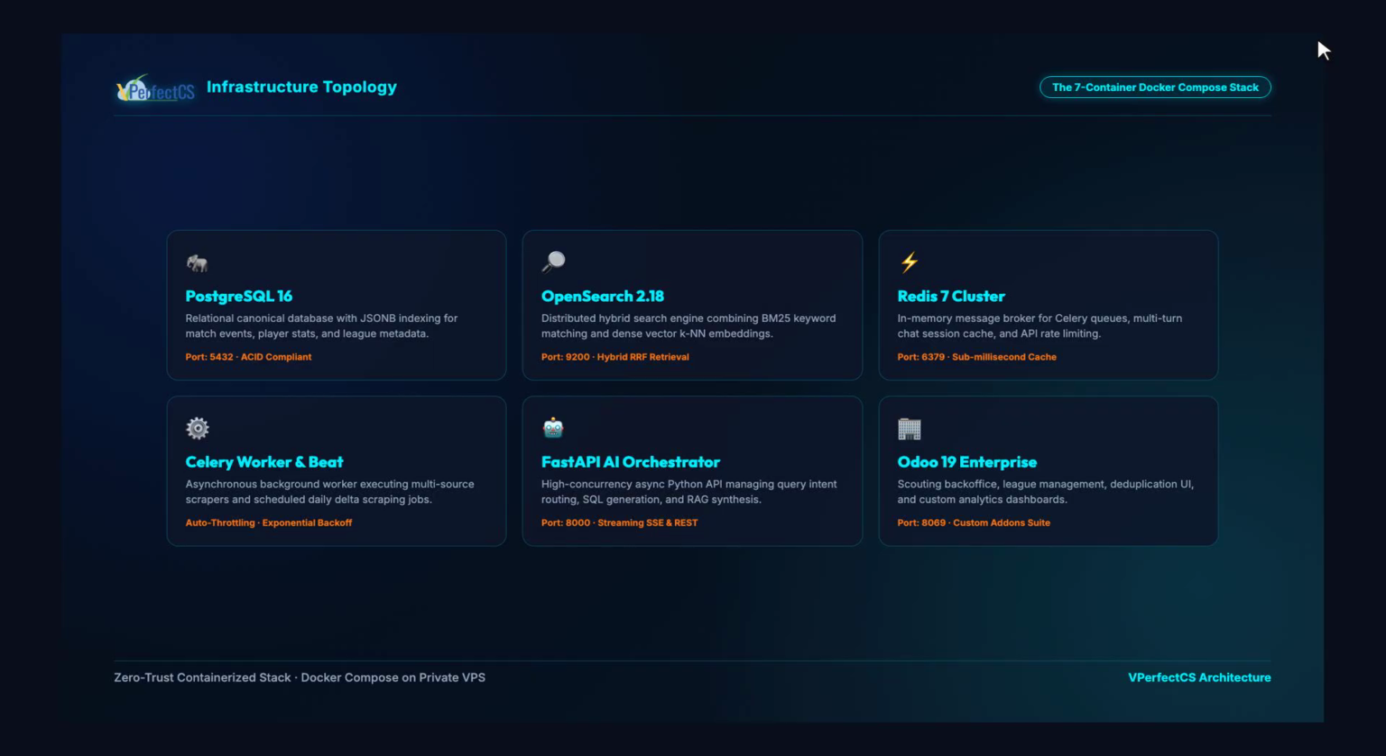Let's look at the infrastructure architecture. The platform is completely containerized with Docker Compose into 7 synchronized microservices. At the core is PostgreSQL 16 serving as the canonical relational store with optimized JSONB support. OpenSearch 2.18 provides distributed hybrid search combining BM25 lexical matching and dense vector KNN embeddings. Redis 7 acts as the message broker, query cache, and conversational session store. Background ingestion is driven by a Celery worker and Celery beat scheduler. Finally, the FastAPI AI Orchestrator powers natural language chat, while Odoo 19 delivers enterprise backoffice management and scouting dashboards.